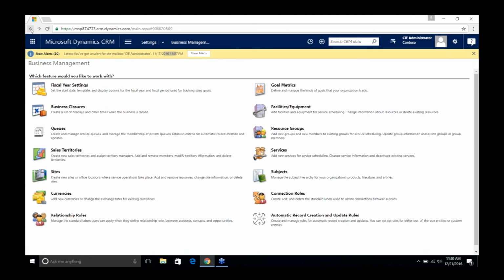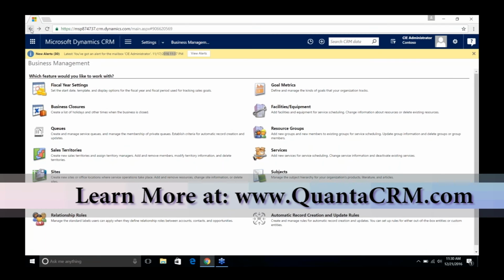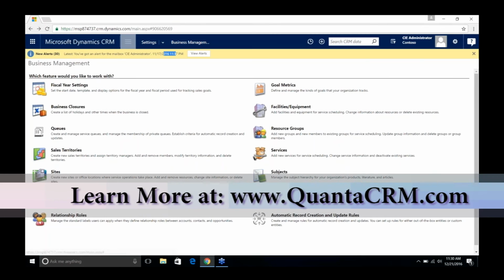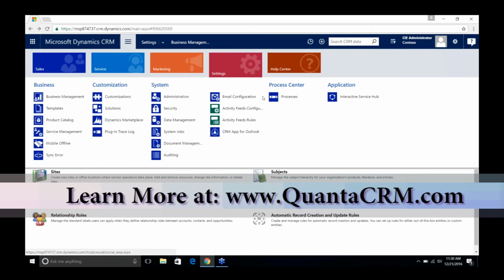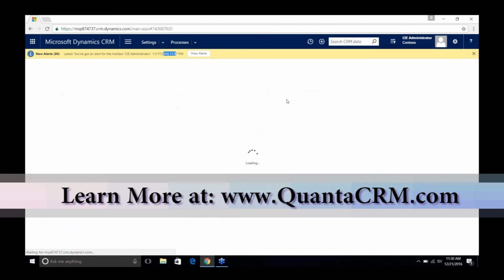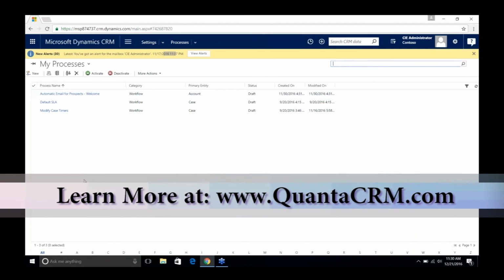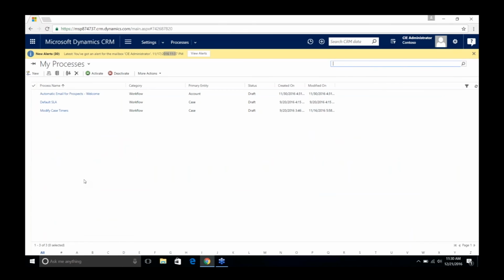Okay, and then lastly, let's just talk about automated processes. Just go up here to settings, and you can go to the process center. And there are some processes that are already in here, but let's talk about the way that we can use processes, workflows in the system that can automate things and make our system more efficient for sales, marketing, etc.